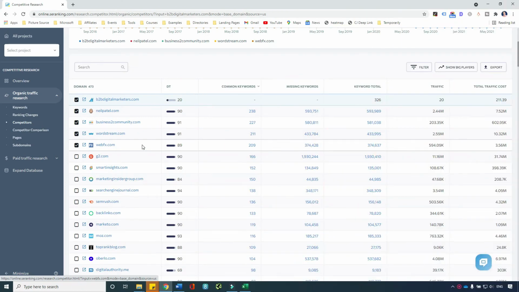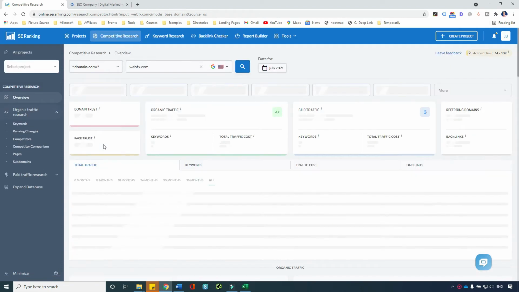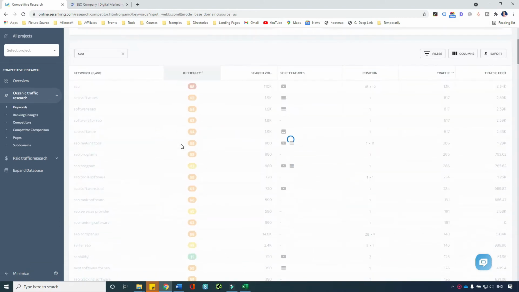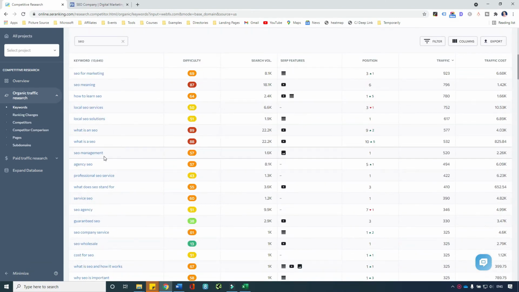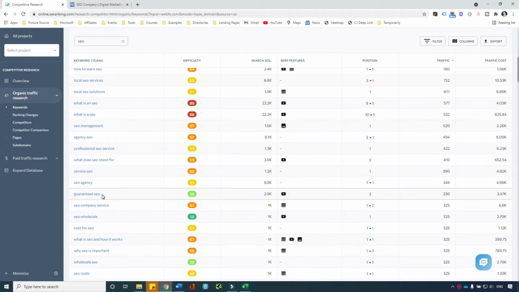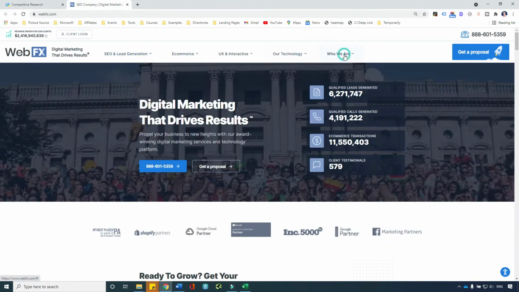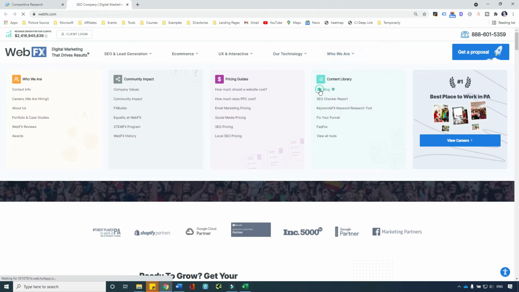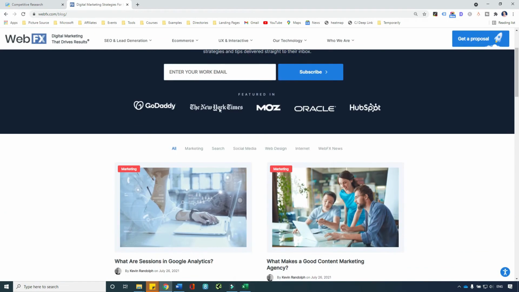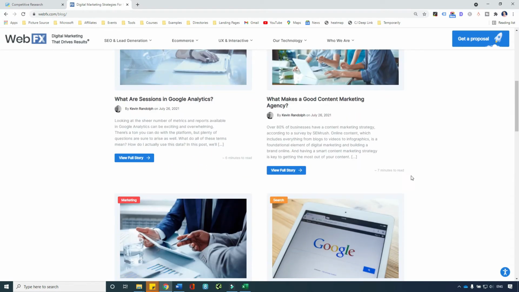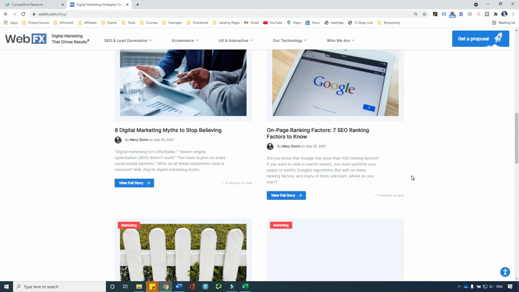Another competitor that is sharing a lot of common keywords with me is webfx.com. So the same way as before, I open up their keywords report in SE Ranking and their website in the browser. And just by looking at their keywords, I can see that they are focusing very much on the same topics as me. And by going through their website pages, I'm seeing that it's an SEO company that is focusing on SEO and lead generation, e-commerce, and UX and website development, which is very close to my targeted topics.